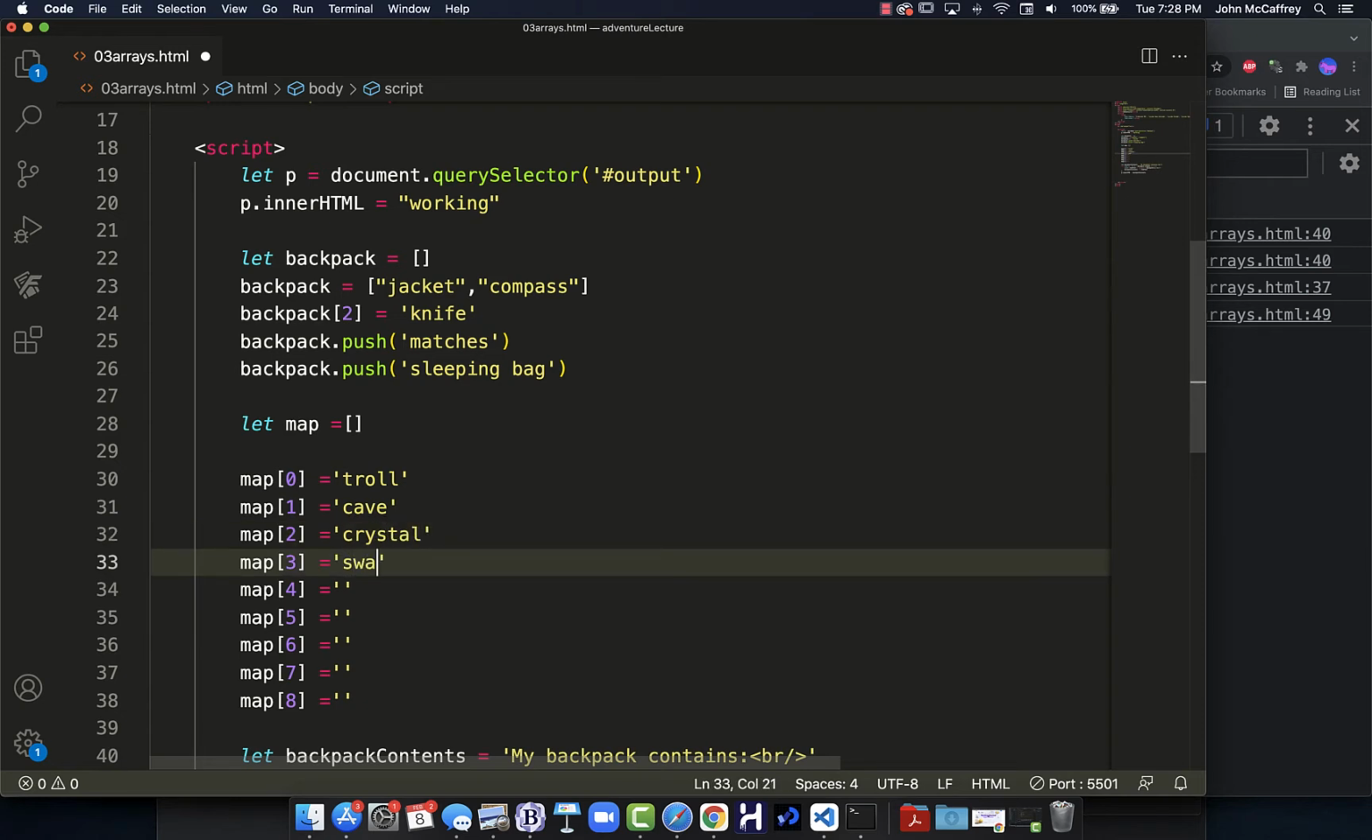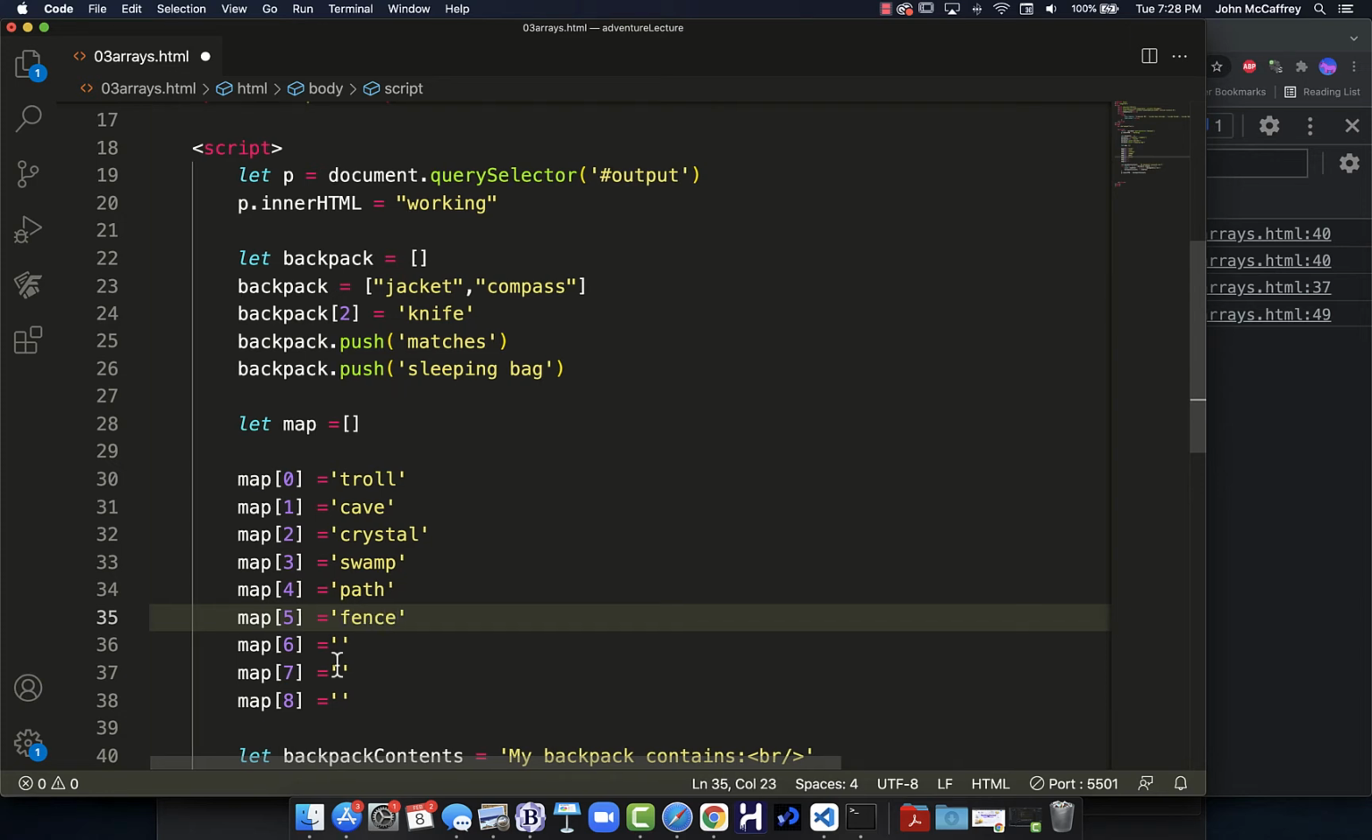There will be a swamp, and we'll see how this makes sense because we're going to start out in the middle of the map each time. So we're going to start out in the middle of the path, which is at location 4, because we'll have row 1, 0, 1, 2, row 2, 3, 4, 5, and row 3 will be 6, 7, and 8. So it's going to make sense eventually as we look at this. So we have our different map locations.